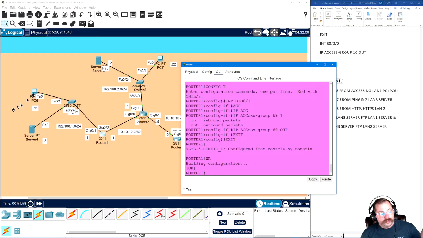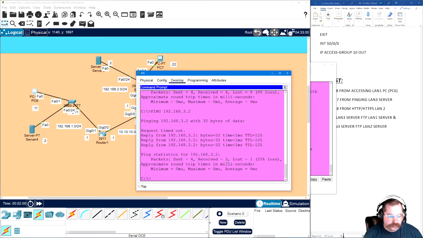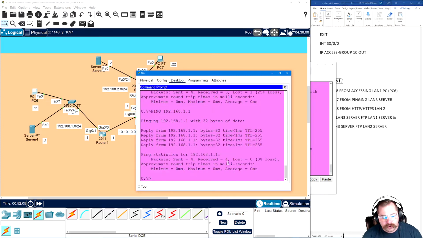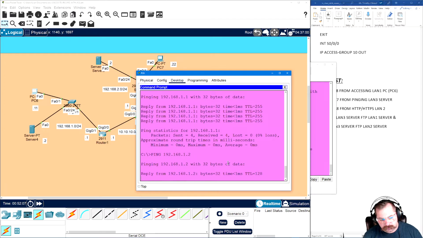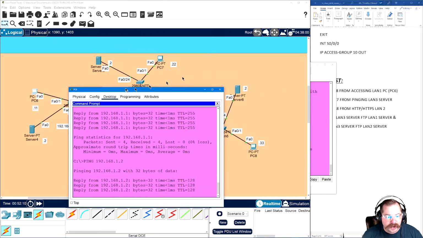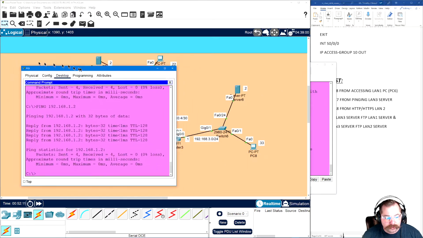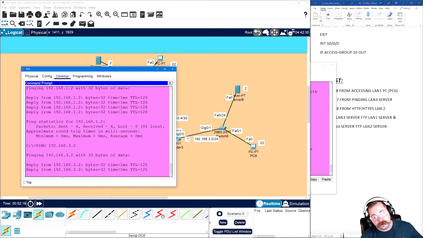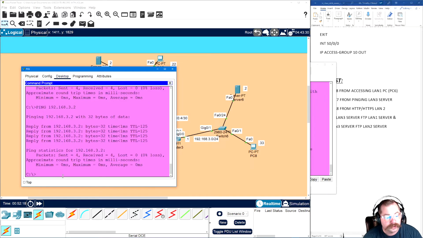So now, let's go to PC6. Yeah? And let's try and ping my gateway. Sure enough, I can ping my gateway. Can I ping my server? Yes, I sure can. Let's see if I can ping LAN 3, which is over here in this corner. So that would be ping 3.2. That would be the server all the way over there in LAN 3. Sure enough, I can ping that.